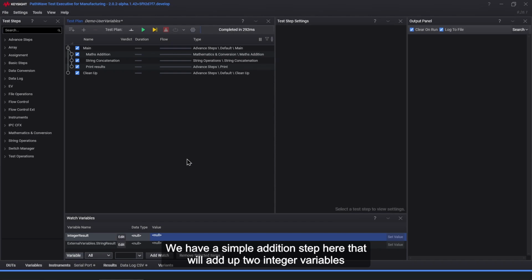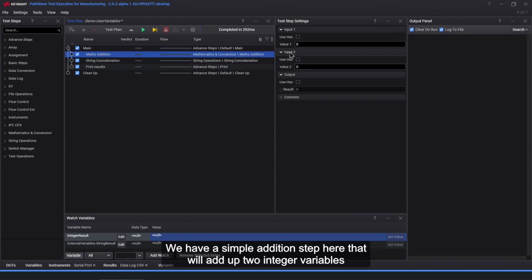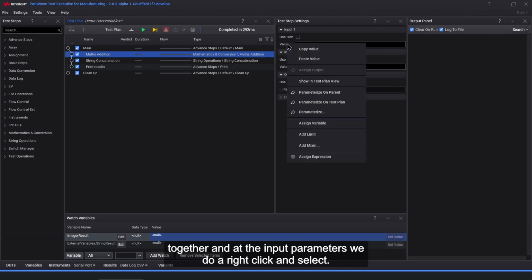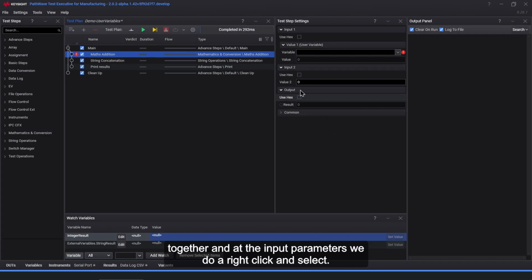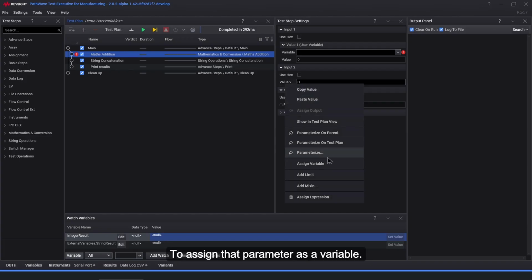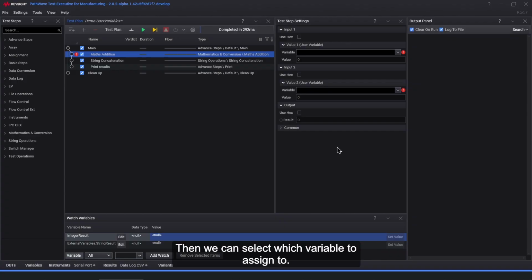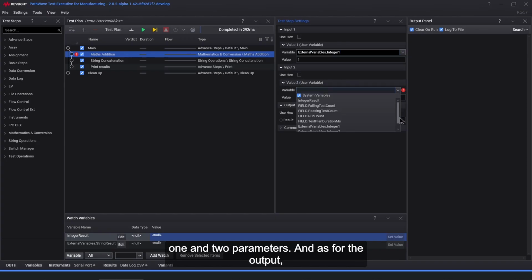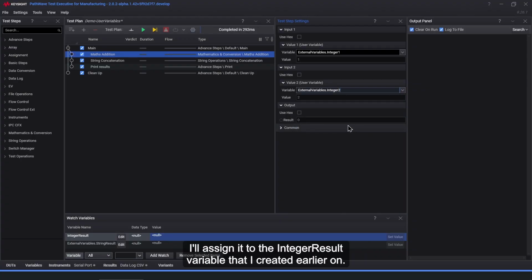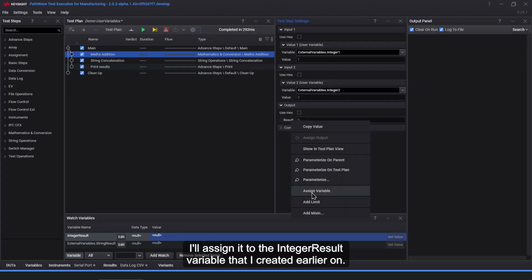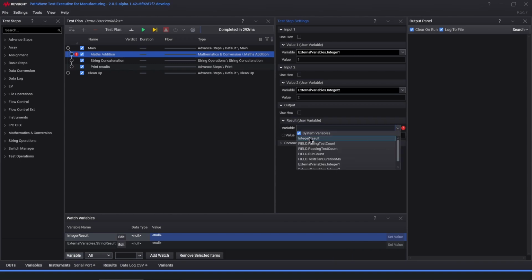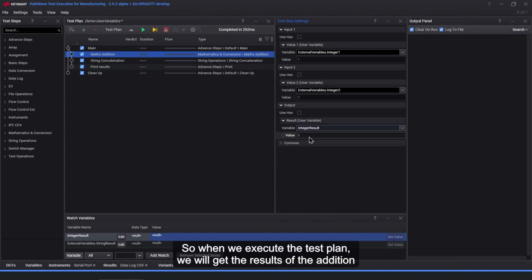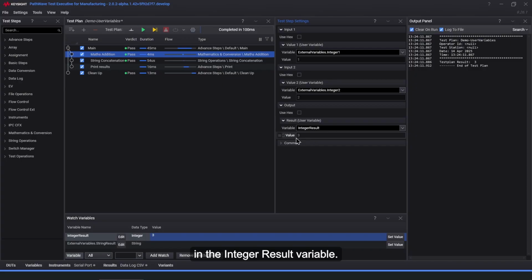We have a simple addition step here that will add up two integer variables together, and at the input parameters, we do a right click and select to assign that parameter as a variable. Then we can select which variable to assign to. So in this case, we will use the integer 1 and 2 for the values of the input 1 and 2 parameters. And as for the output, I'll assign it to the integer result variable that I created earlier on. So when we execute the test plan, we will get the results of the addition in the integer result variable.